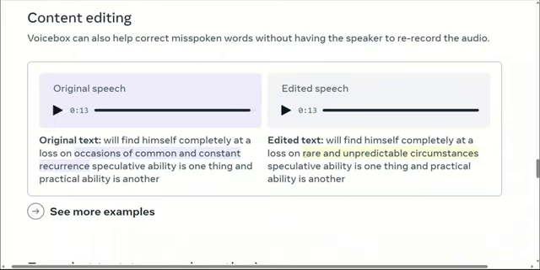Now, in the second case, you simply need to edit the text, and let's listen to the edited speech based on the edited text.